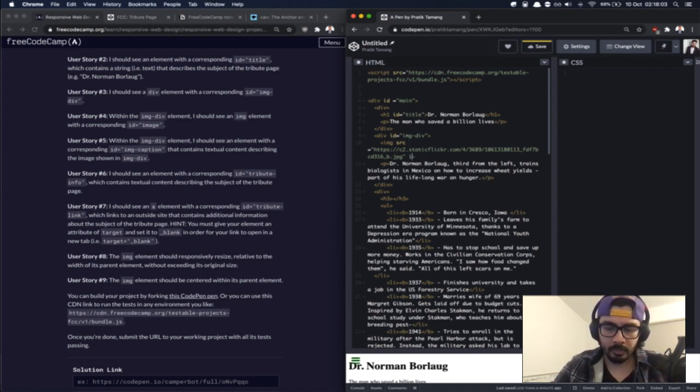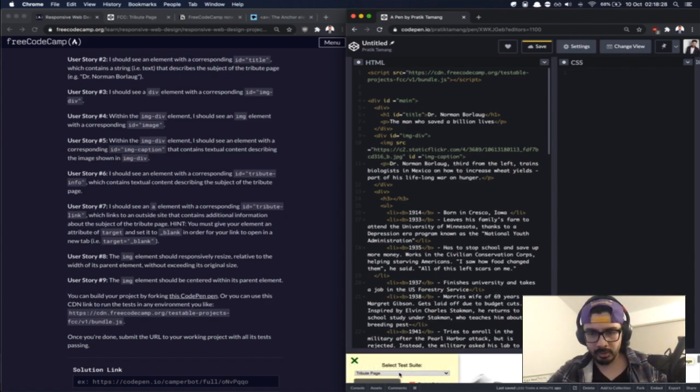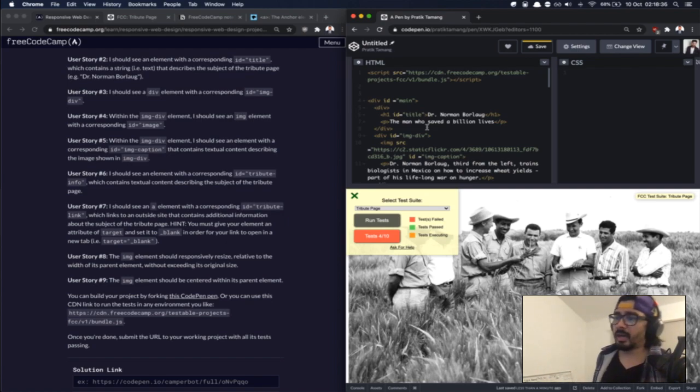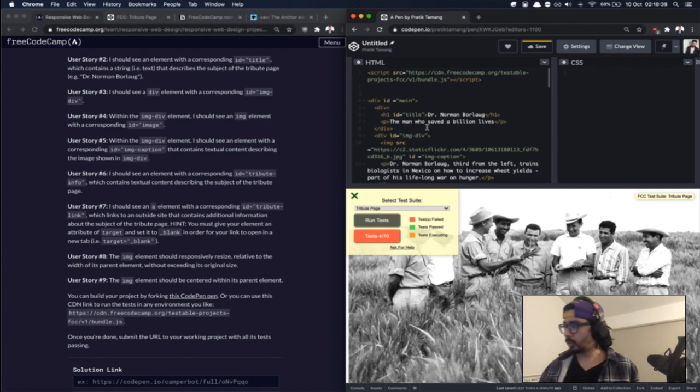I guess you're talking about that. So I need an ID equals image caption. Is that what you're talking about, son? I don't know what that means. Well, let's see if the test passes. If it says 5, then that's what they want. No, it's not. That is not a 5. That is still a 4.